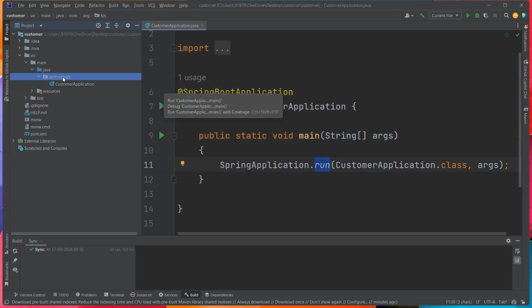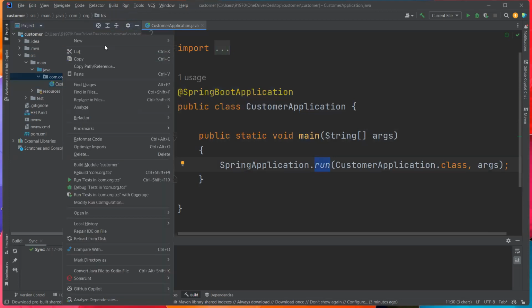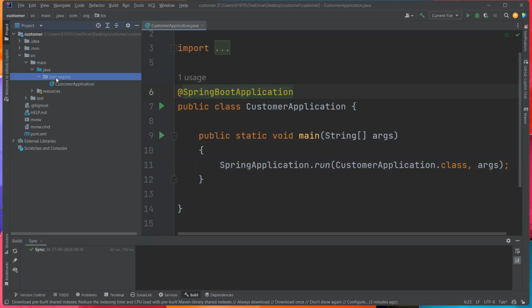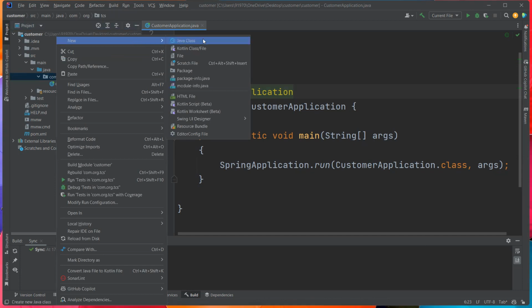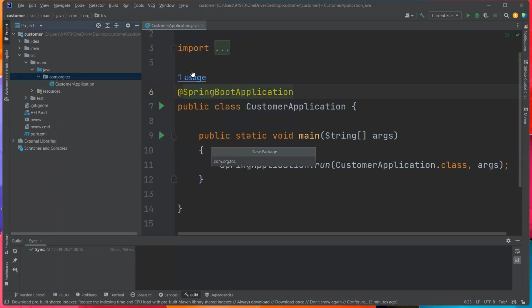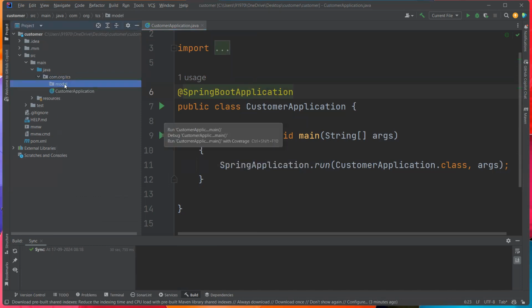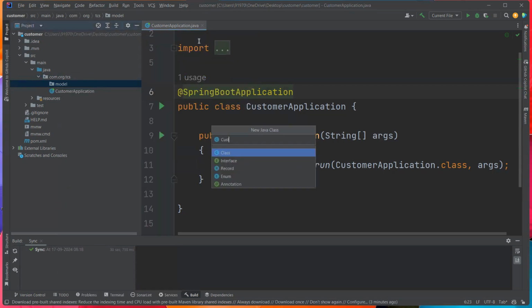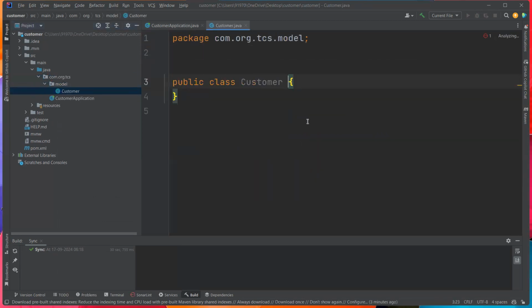Now I want to prepare a model. I want to create a package. How to create a package? Right click on this, go to New, and here Package is there. Now my base package is com.org.tcs. I want to create a model package. What is my model? My model is Customer. This is the customer. Now my model is Customer.